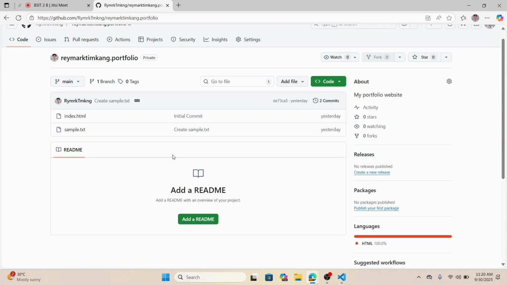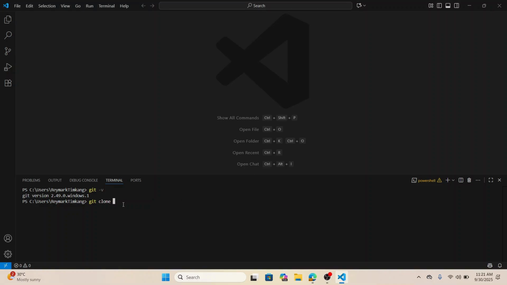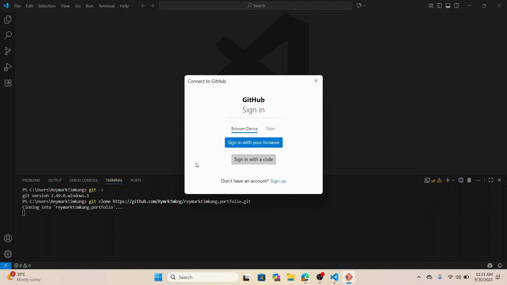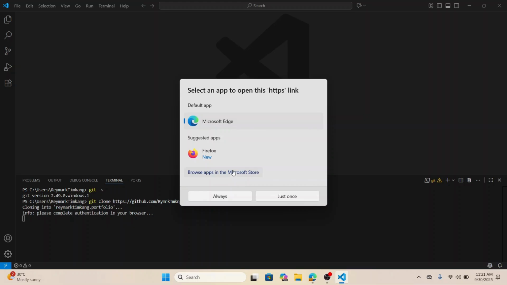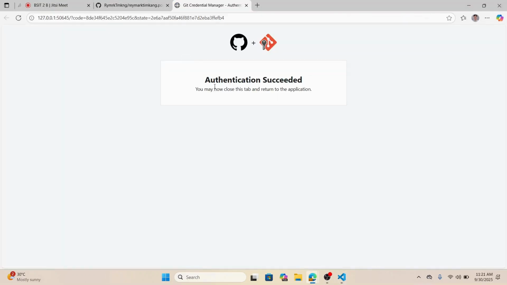Now for us to clone our repository, we can just click copy the HTTPS URL given by our repository, and then in the VScode terminal, just type git clone and then insert the URL. A pop-up will appear indicating that you need to sign in with your browser. You can just click the browser where you have already logged in, and then after that the authentication will be successful.